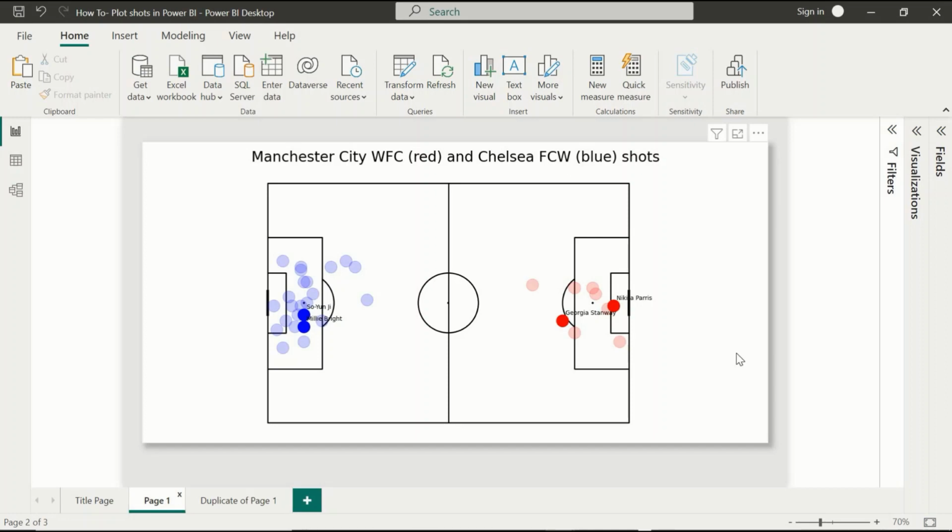And this has gotten you thinking, yes, you're knowledgeable in writing Python scripts, but you want to generate this visual in Power BI. So the question is, how do you go about this? Let me show you how.